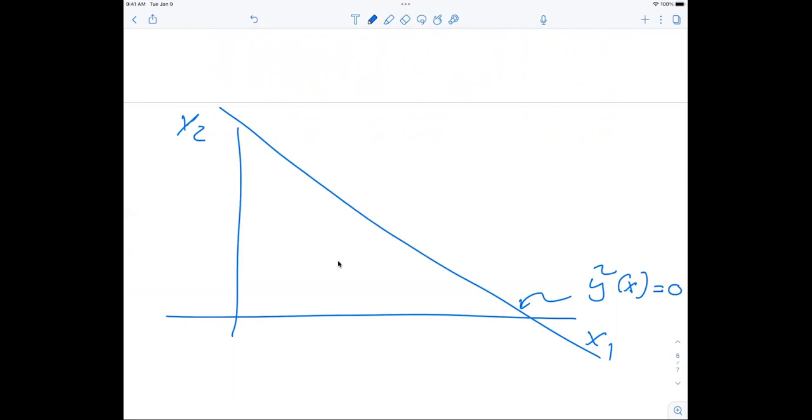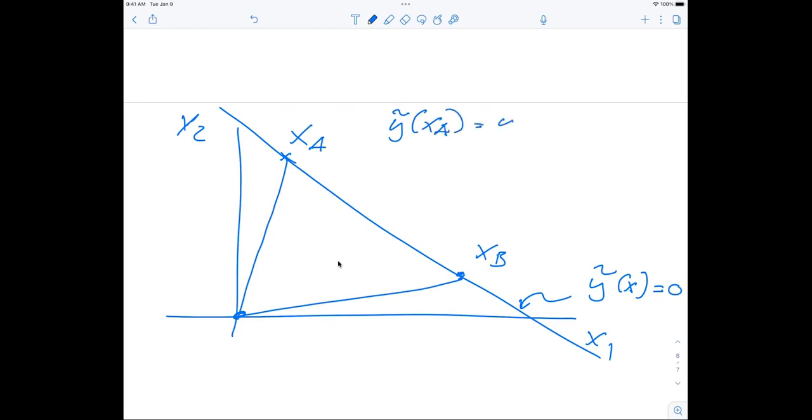Then we have a point here, which we could call x of a, and then we have another point, x of b, and everything is related to an origin. And then we know that this point here and this point here, they obviously have y of xa is equal to y tilde of xb, and they are equal to 0. Okay?